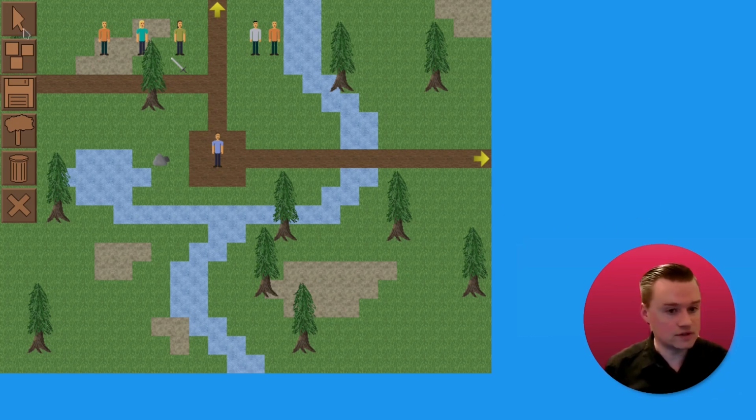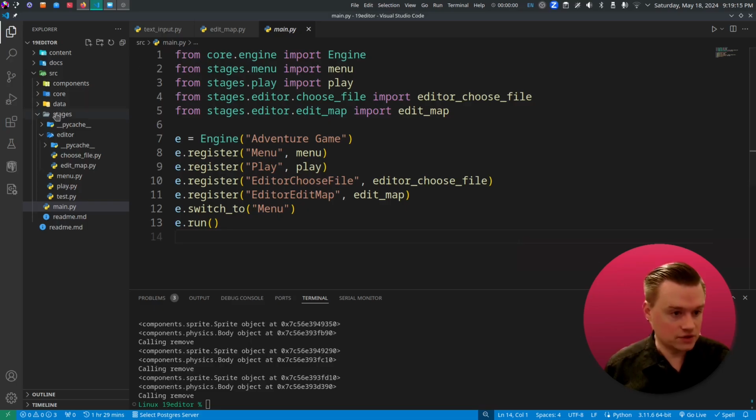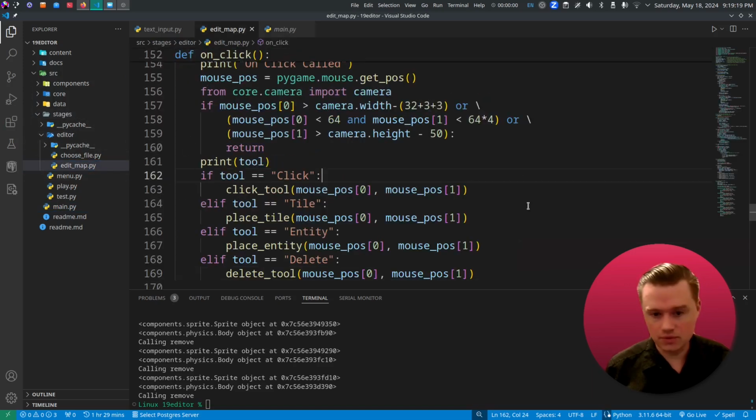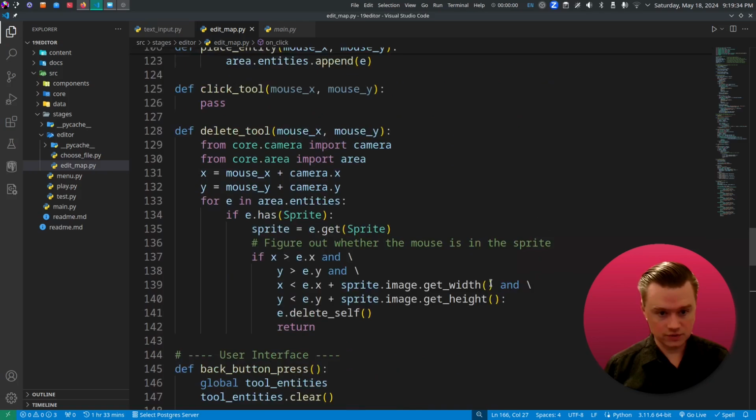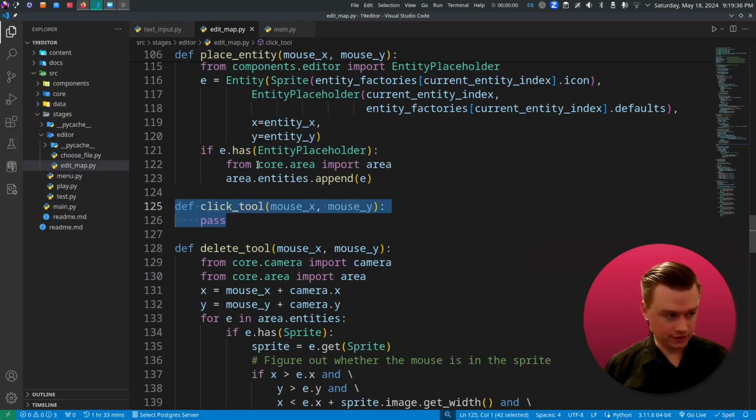Because of this, we have this click tool up here at the very top left, where we can select an entity, and then we'll make it so that you can actually edit those properties. So let's close this. We're going to dive into source, stages, editor, and edit map.py. Let's move up all the way to click tool. Click tool should be a stub here. It should just be a function that doesn't have anything yet.